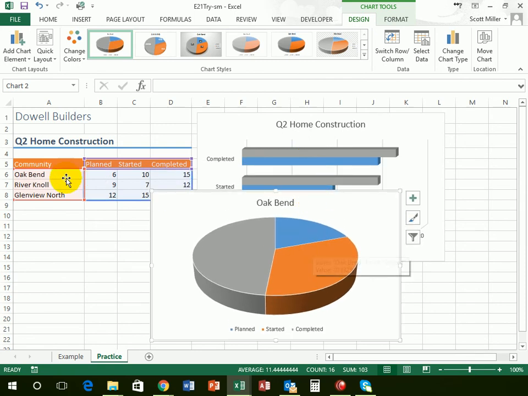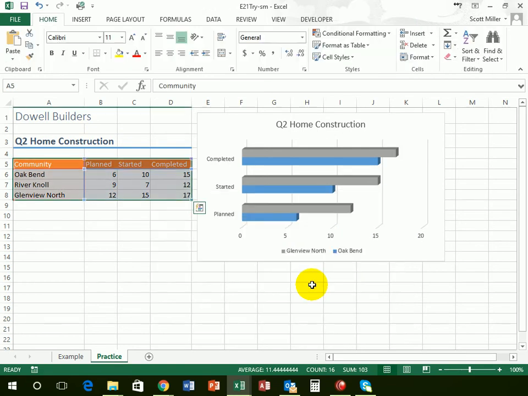Notice that the only information that's displaying in this pie chart is the Oak Bend, River Knoll's not there, and Glenview North is not there. The legend is showing you plans started and completed. Well, that's not really what I wanted to do. So what we're going to need to do is delete this chart. I'm pressing the delete key on my keyboard to get rid of the chart.